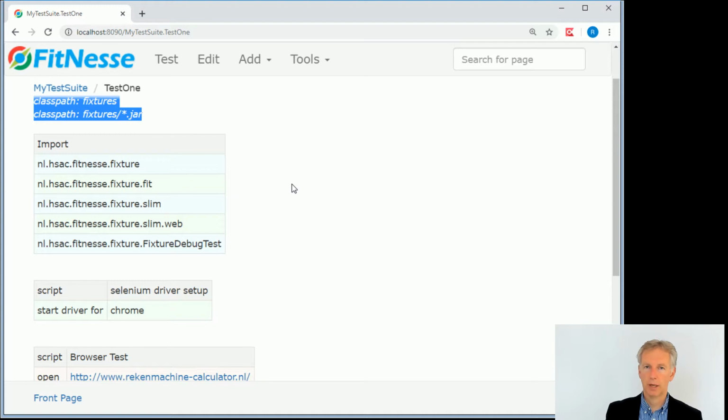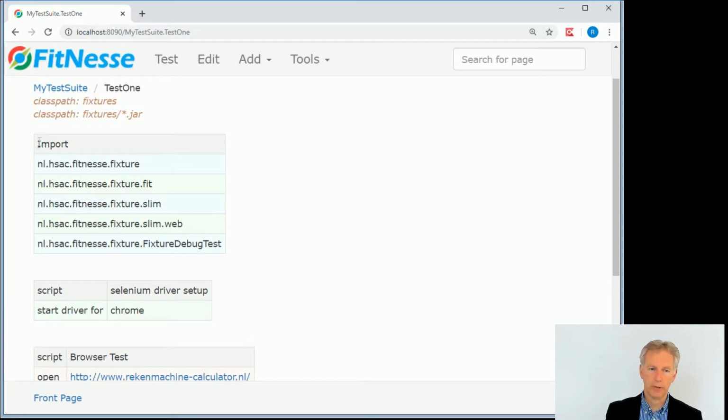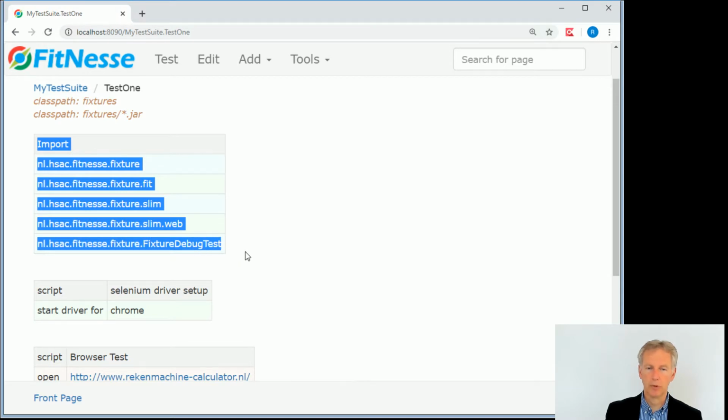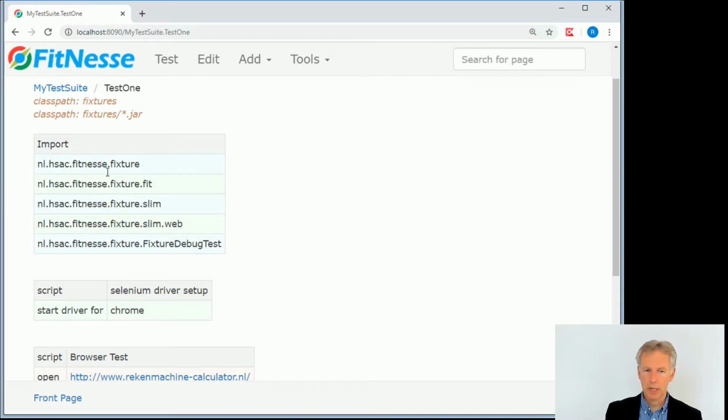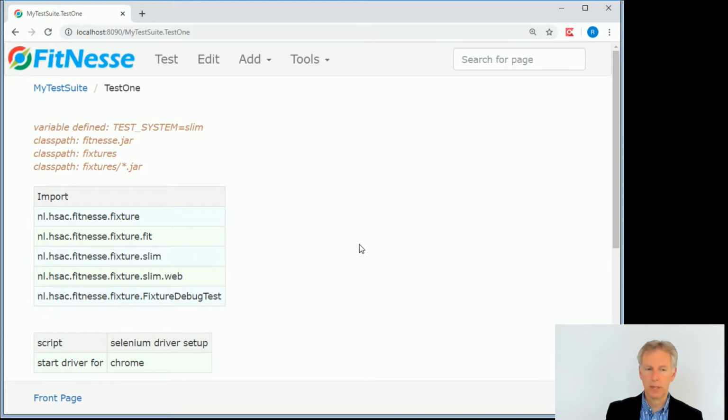Then in Java, if you use classes, you have to import them. This is how you import in FitNesse. So I basically import everything I could ever want. But this is my import, and import is nothing else than a table. So if you look at edit, this is a table, it starts with import, and then here are all my packages that I import. So it's nothing else than a table. So everything is a table basically.